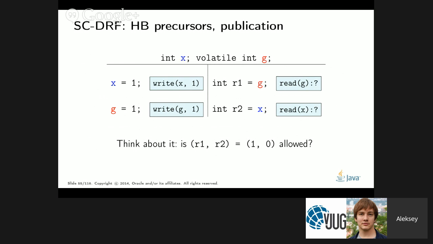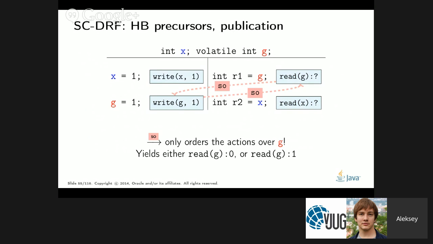Well, if we talk about the JMM, then it shouldn't be allowed. What, 1, 0? 1 is G. Yes. So if we observe the write of G, then we should observe the write that happened before it. But since you're asking tricky questions, yes, I'm confused.